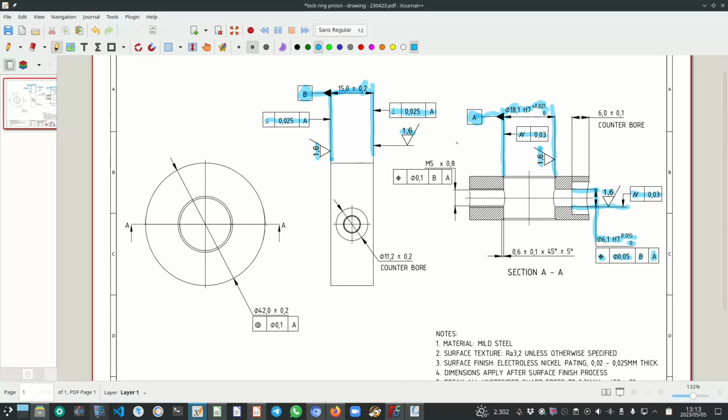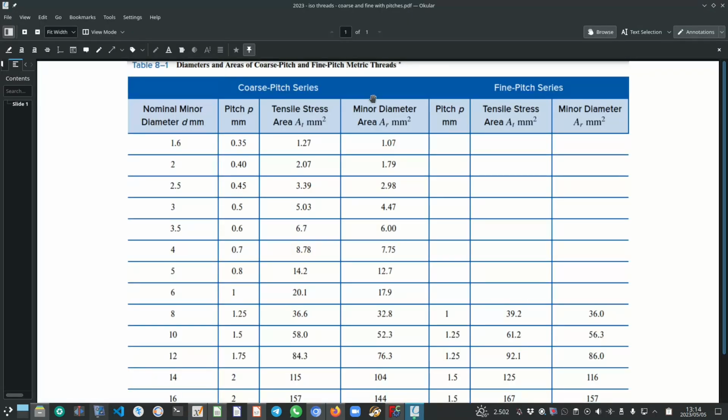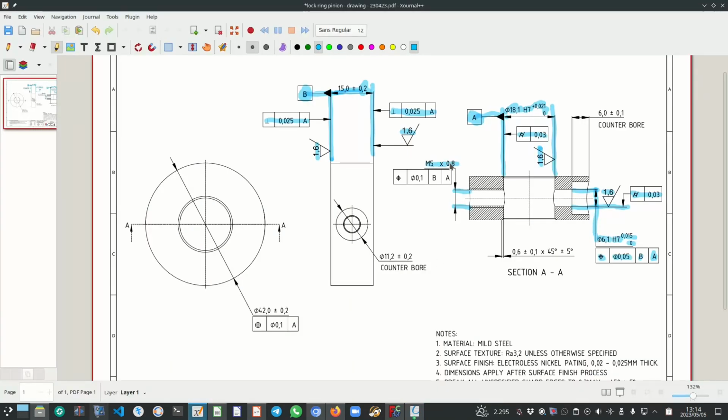Okay, so just normal leader lines, I extend them and I say M5 by 0,8. How do I know it's 0,8? The pitch, this is the pitch. In the table that's available on ClickUp, the diameters for coarse pitch and fine pitch metric threads, M5 has a 0,8 pitch. So that's where that comes from. Very easy.